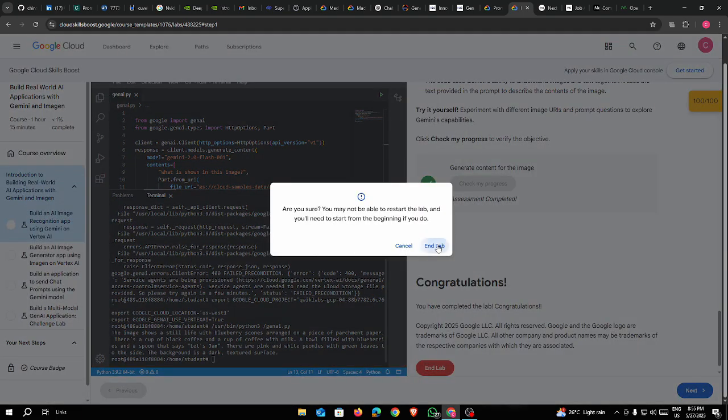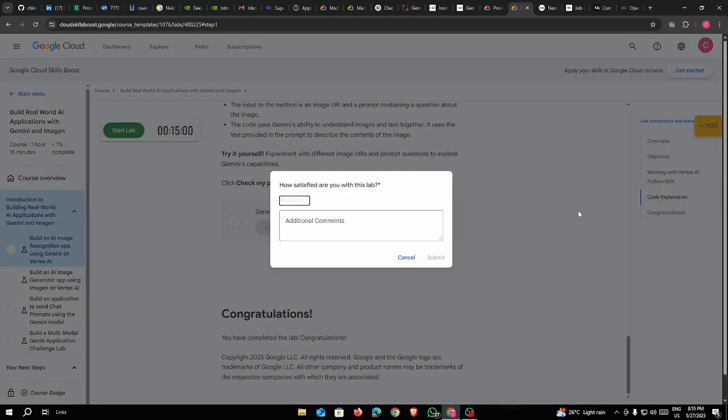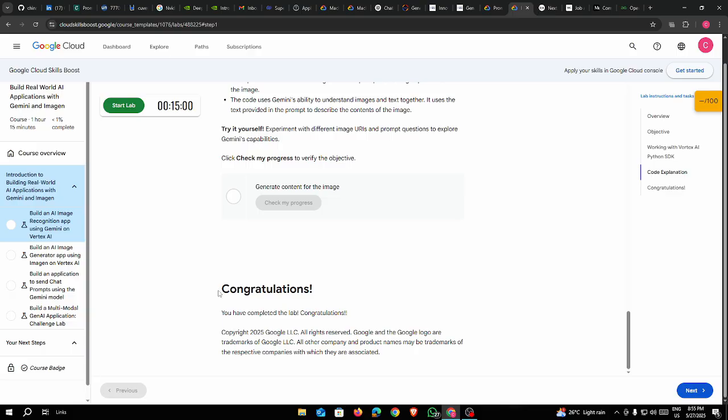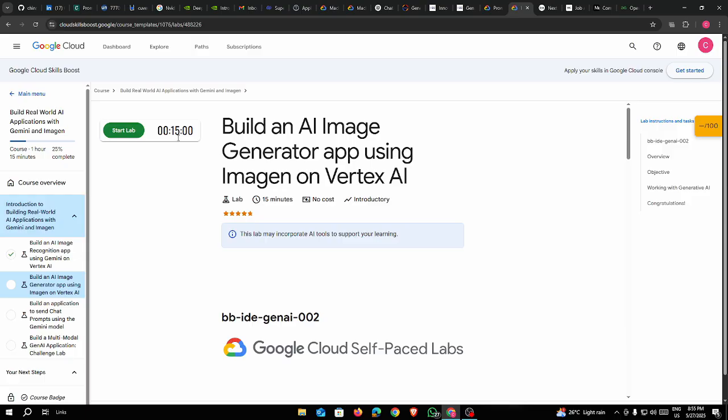We'll just click on end lab and our work is done. This was the easiest module. Again, the next module will also be 15 minutes, so it will be similar to this.